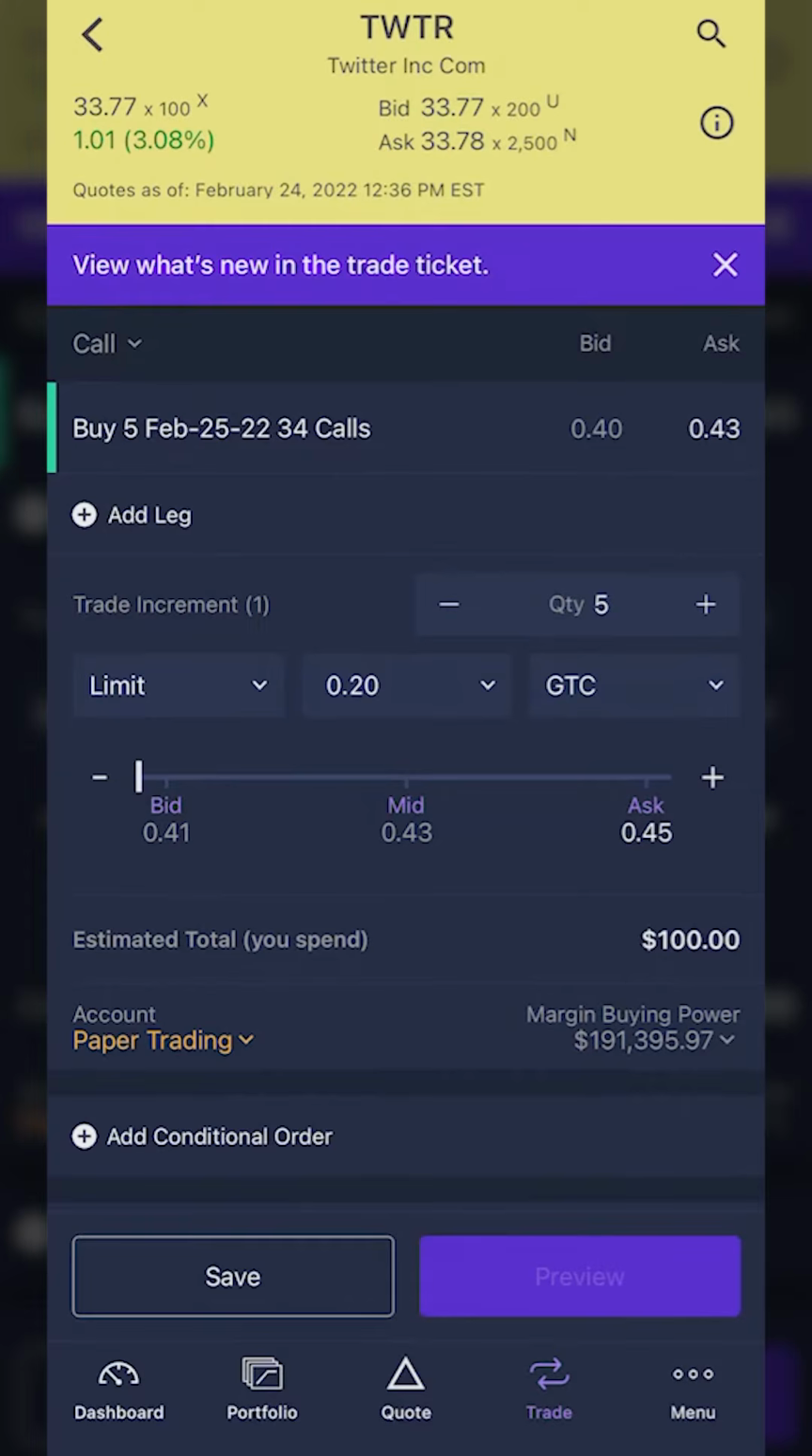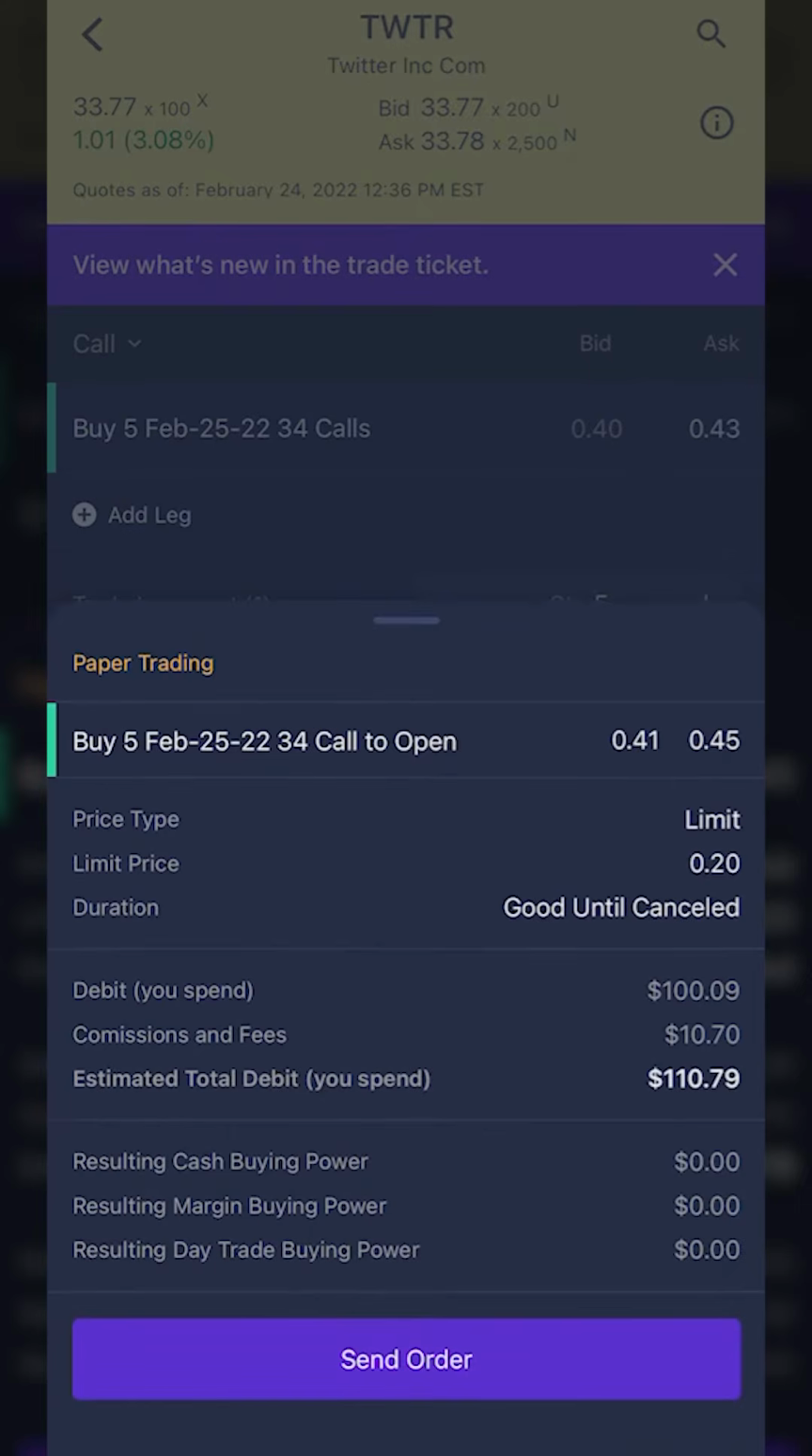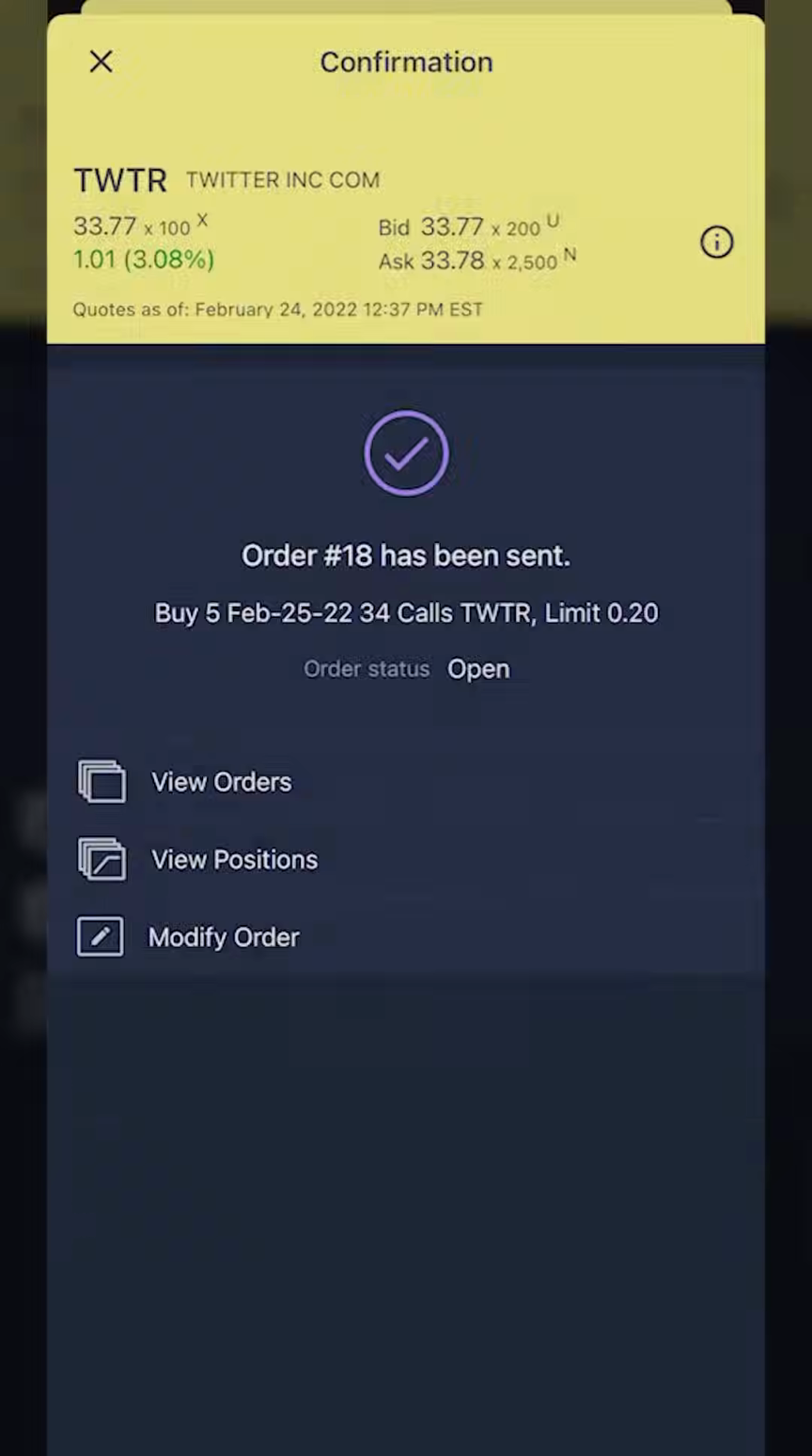If we actually wanted to place this order, we would simply come down to preview, the little purple button in the lower right-hand corner, and go ahead and click on that. From there, it gives us a little order confirmation, just confirming everything that we already filled out on the previous screen. But if everything looks right, we're just going to hit send order down below. From there, you can see it takes us right to the order confirmation screen saying that the order has been sent. And in our case, we're just going to exit out of this.